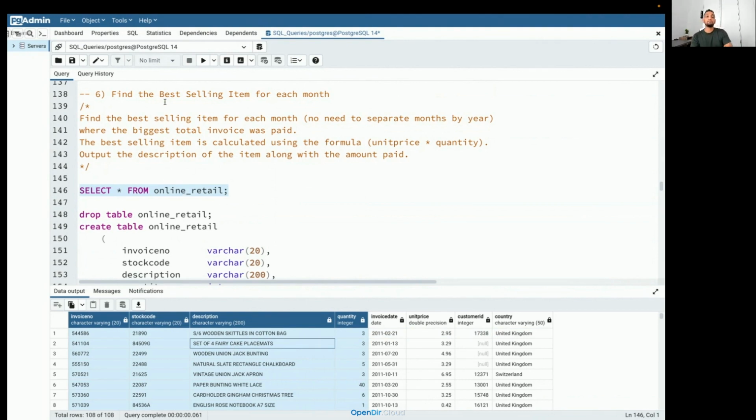Now what we need to do is find the best selling item for each month. So you can see here, these orders have been sold on different dates, right? This is February 21st, this is 13th Jan, this is 20th of July, etc. What we need to do is identify for each month which was the best selling item. Okay, so here they're telling find the best selling item for each month. No need to separate months by year.